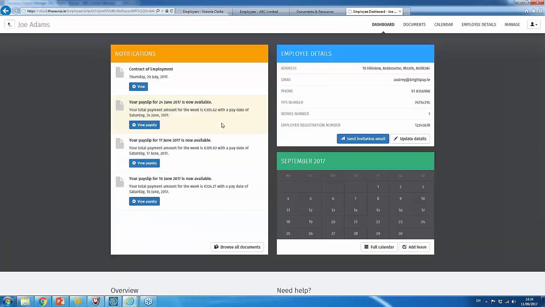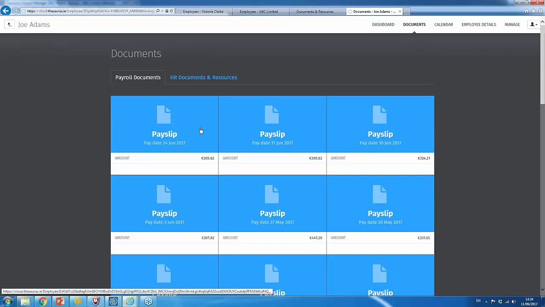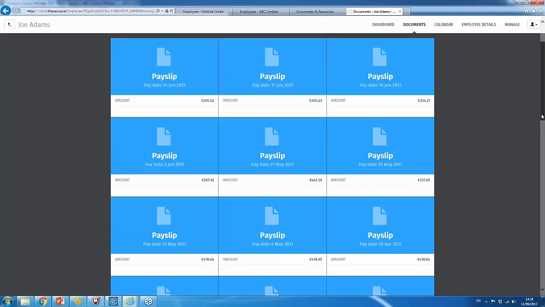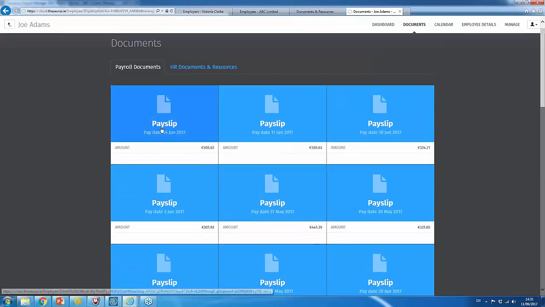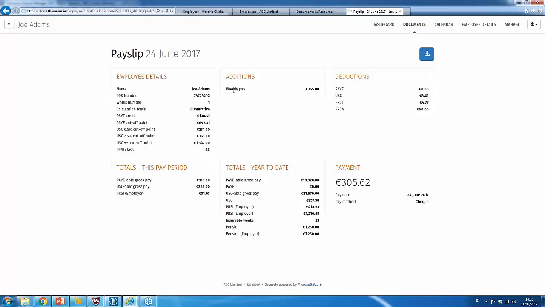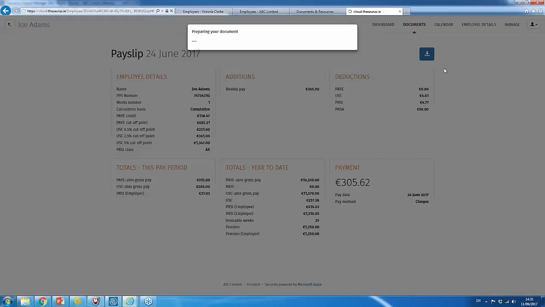So if we go into Joe Adams there, I've now put on my employee's hat. I have logged in as Joe Adams. I've logged on to my smartphone and I see all my notifications. My pay slips are there and a contract of employment. Now, if I go into Joe's documents, I'm still logged in as Joe, you'll see all his pay slips are there. Further on down here, they're all listed. He can click in there and take a look at his payslip and he can export this out as a PDF document.